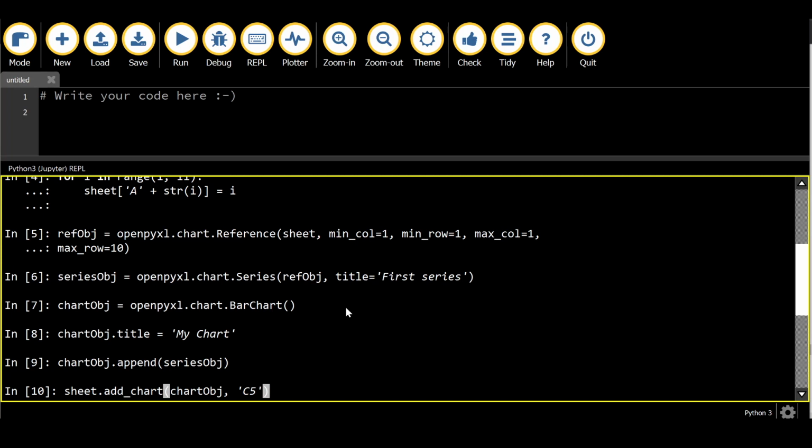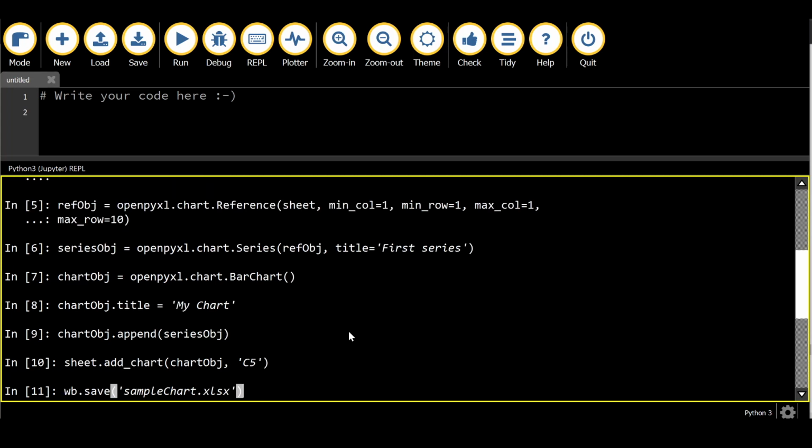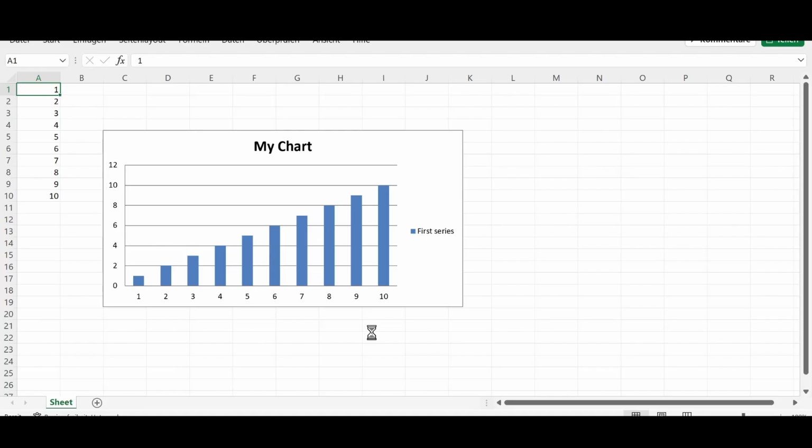And finally, we are adding the chart object to the worksheet object, and we are also specifying which cell should be the top left corner of the chart. So here we are calling add chart on our sheet, we're passing in the chart object, and we are specifying the cell C5 as the top leftmost cell of our chart. Now let's save that as sample chart, and let's have a look at that Excel spreadsheet. We can see we have our numbers here 1 through 10 in the A1 to A10 column, and then in C5, this is the top left corner of our chart that we are generating, and here we have that bar chart that we specified.